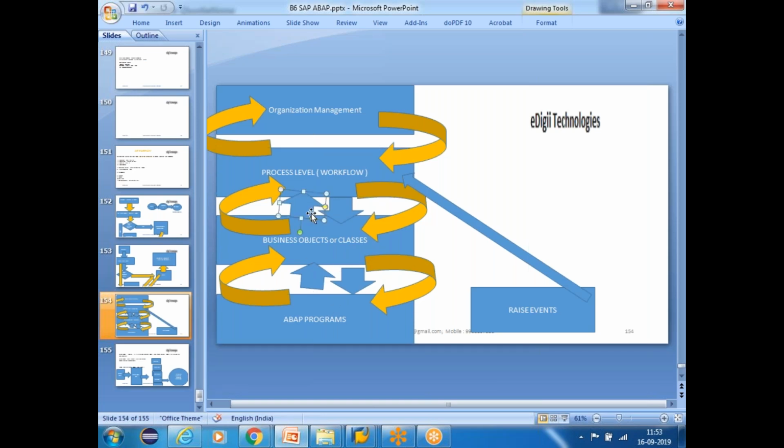Whenever a person is required, the workflow requests the person details, the manager details, from organizational management. The organizational management returns the data to the workflow level, guys. So this is exactly the architecture of a workflow. In the workflow architecture, we have ABAP programs, business objects, the process level, that is the workflow level, and the organizational management level. And here you need to know a little of the HR OM module, guys.